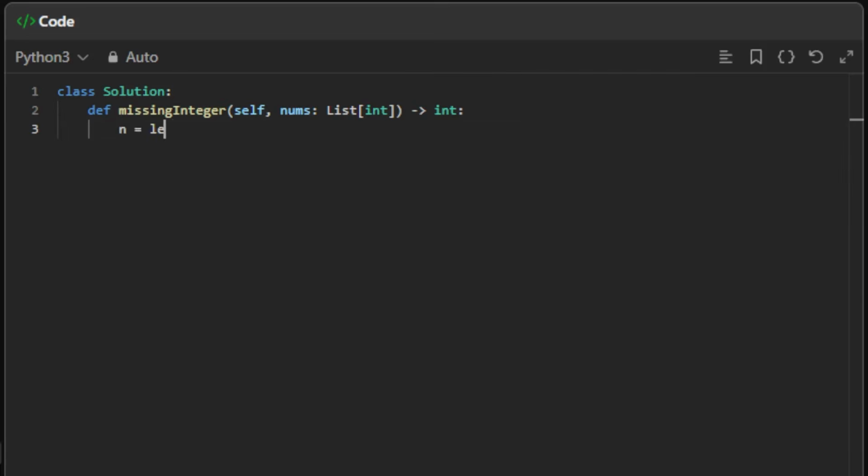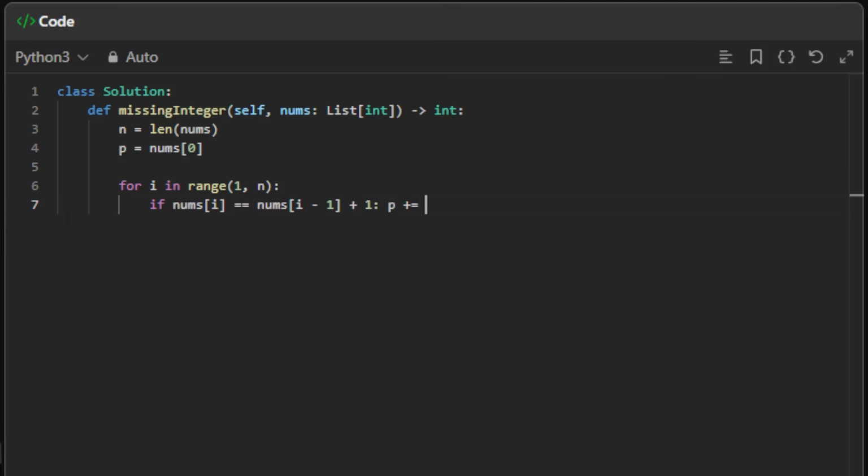First, we can say that n is the length of the array that we are given, and the initial prefix is the first number. Remember that if we only have one number, this is a valid prefix. And now we can say for every index in range from 1 to n, if the current value is equal to the previous value plus 1, then we can add the current value to the prefix, okay? Else, we can break this loop. Why? Well, remember that in the description it says that a valid prefix starts from the beginning of the array, so this is very important.